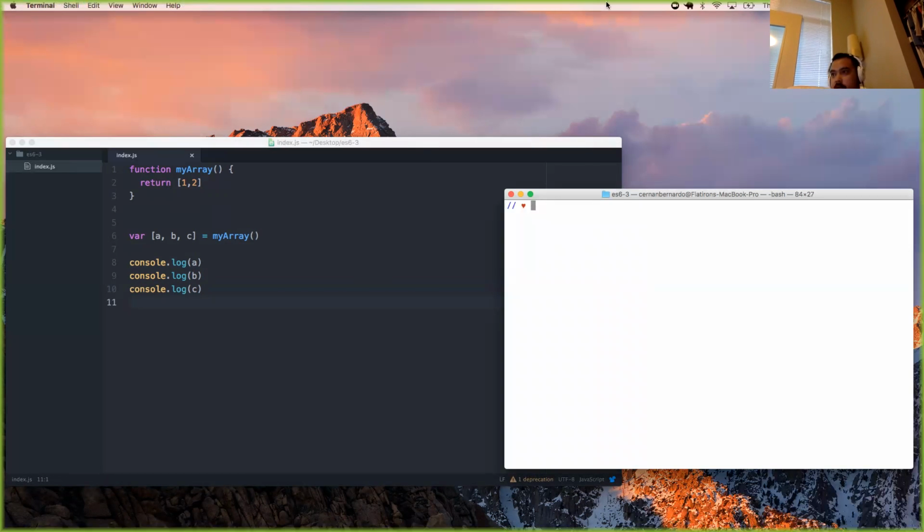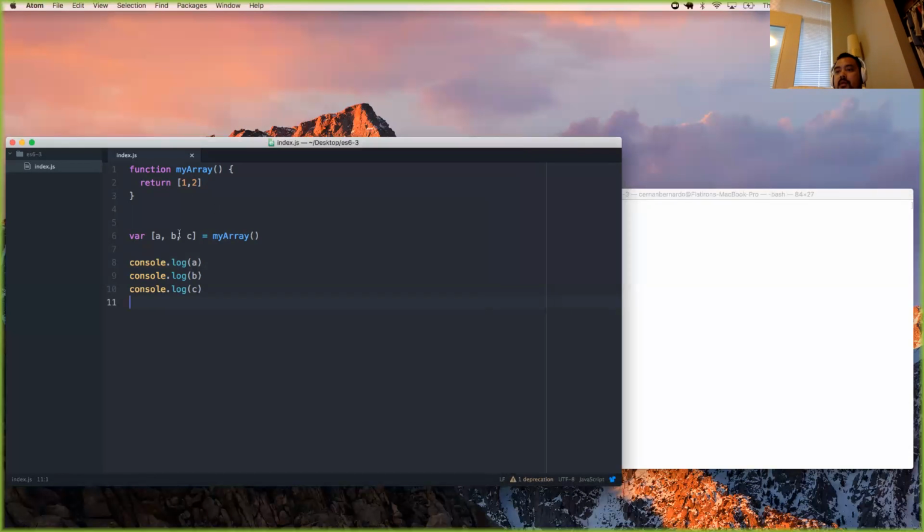I'll try to run it here. Oops. Yep, 1, 2, and undefined. Sorry, I didn't notice the chat. Okay, cool. Yep, 1, 2, and undefined. So we can attempt to destructure, but it'll just declare that.